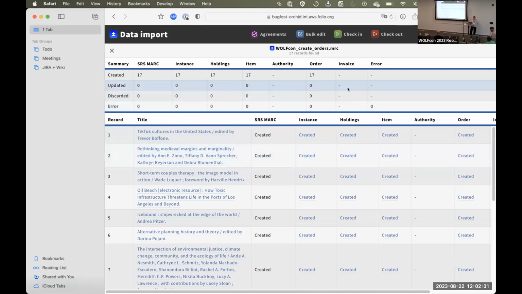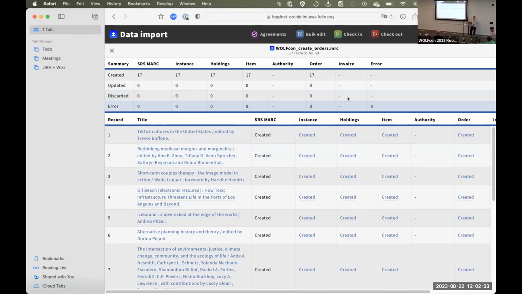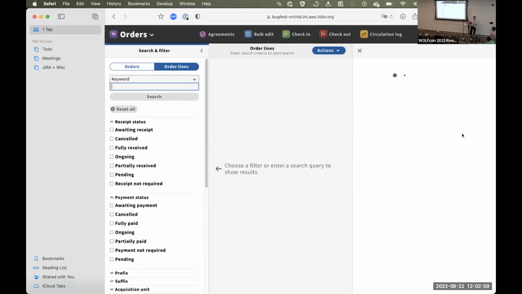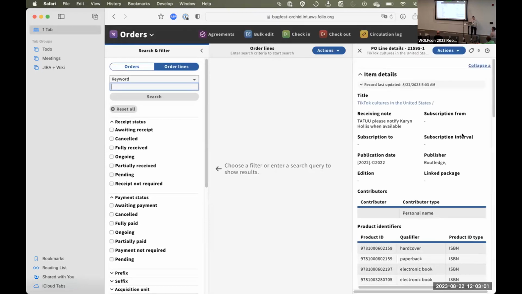So there were 17 records in the file that I imported, and it created the MARC bib in source record storage. It created the order first, and then it created the instance, the holdings, and the item. And if I go to this first one, hopefully you'll see the order. Come on. There we go.